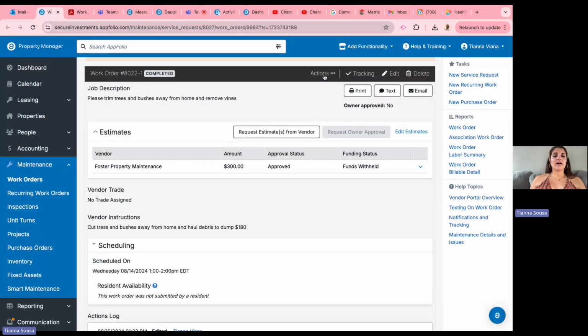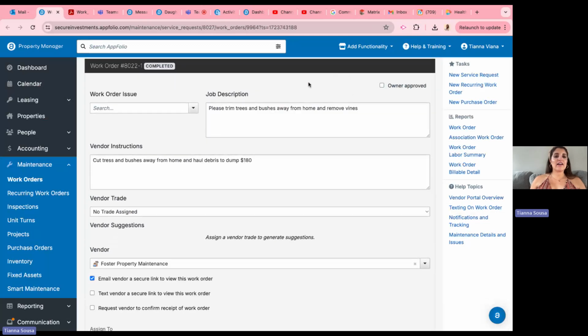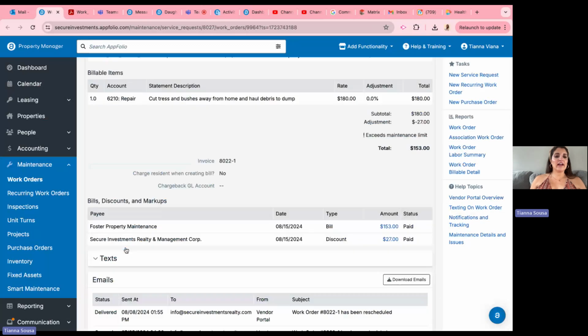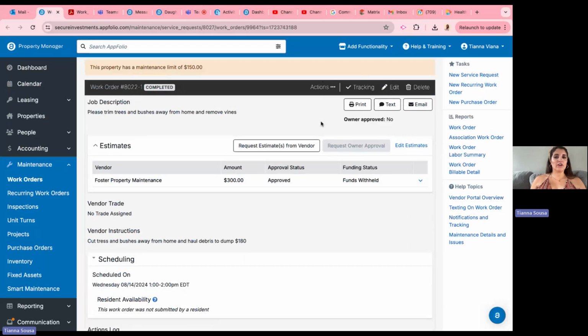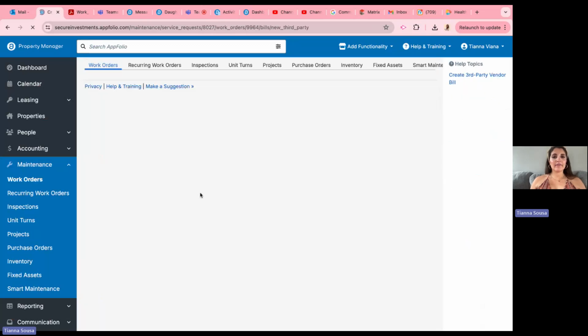So I'm going to click on Actions, which is right here on the work order. Now, you got to make sure you're not in edit mode. So make sure that you're not in this edit mode here. It has to be under the actual work order. So make sure once you save those vendor instructions, that's when you'll see this, actions and these three dots. So you're going to click on those. You're going to click Create Third-Party Vendor Bill. So it's right here, Create Third-Party Vendor Bill under Actions.